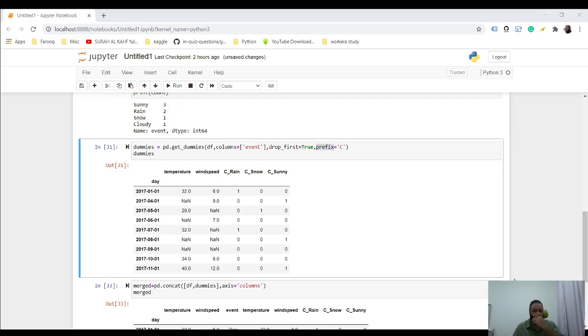So next, let's look at how you can fill NaNs, and how you work with NaNs, and how you will clean your data.